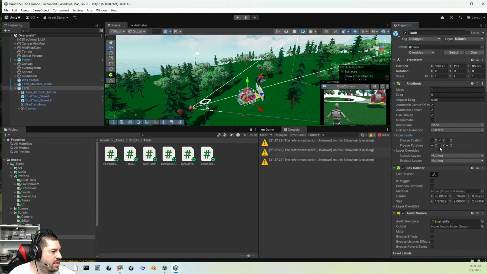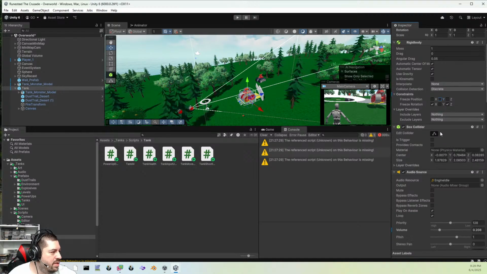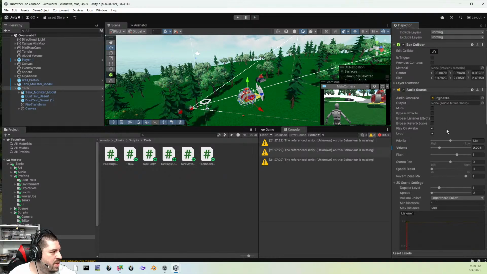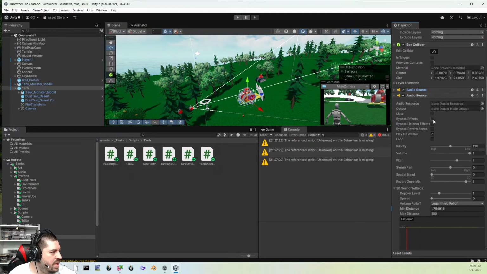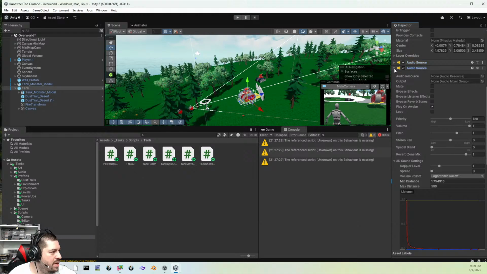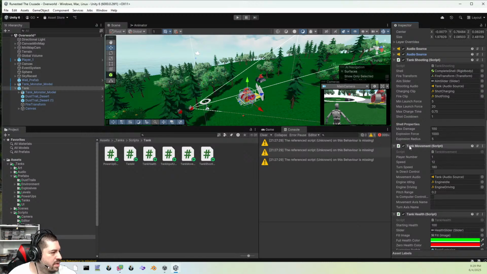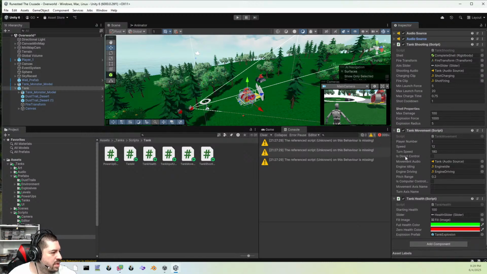Constraints. Do not freeze position by layer overrides. I'm not concerned about that. Output. Don't care about that. Care about that. Tank shooting. Shell transform. Player. Damage. It's direct control now. It's computer controlled. Yes.